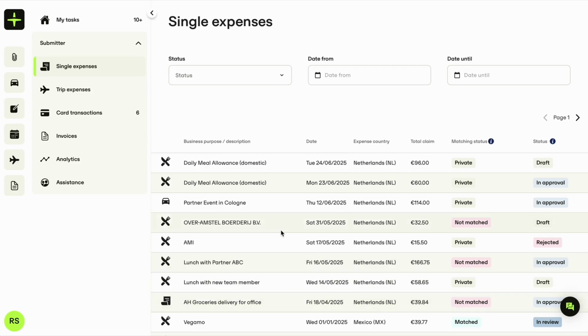Now you can successfully create and submit per diem claims in the Yokoy web app.